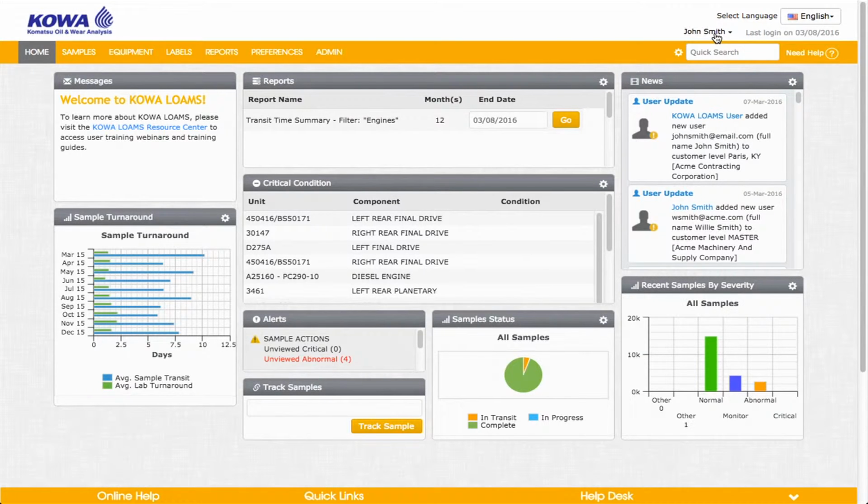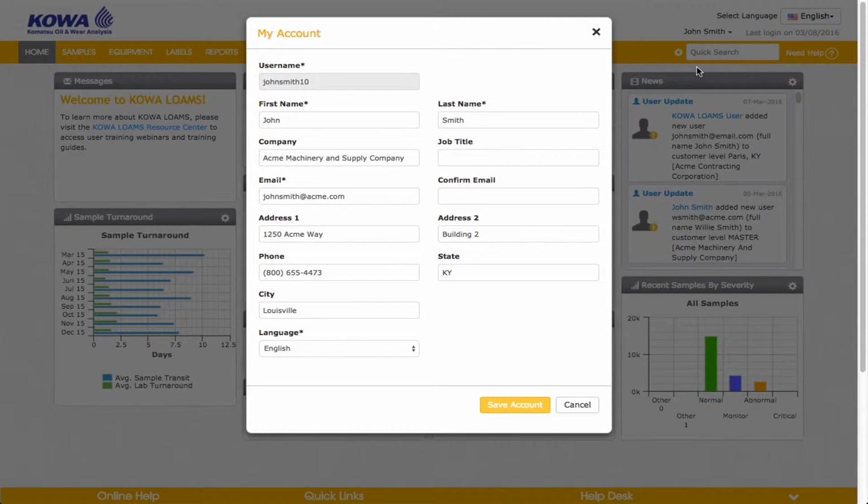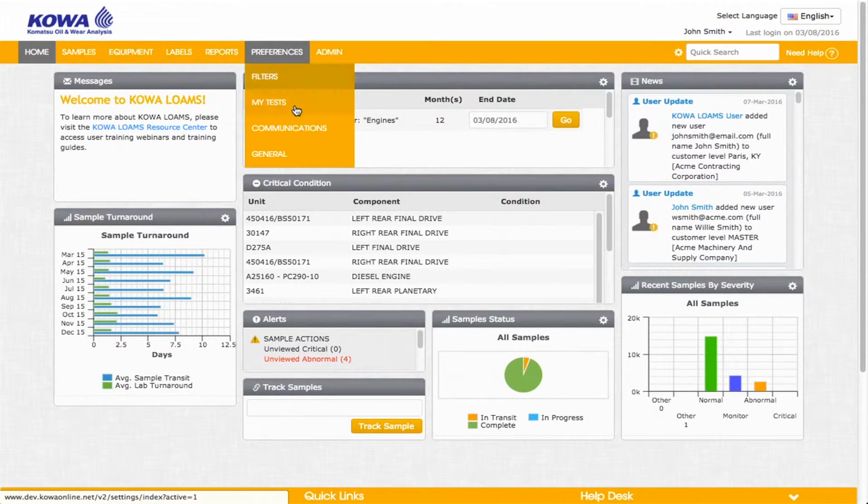When you first log in, click on your name in the upper right corner to change your system-generated password. My Account is where you can update your personal information, including your name, address, as well as your contact information. This information will display on each report you generate from Koa Loams in the upper left-hand corner. Once you've updated your personal information, click on Preferences, then Communications to update your email notifications.